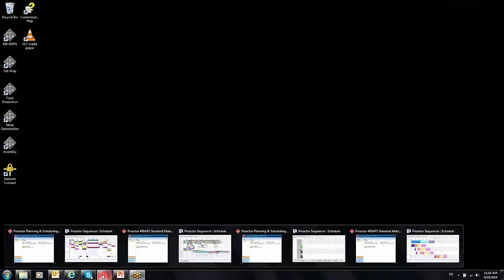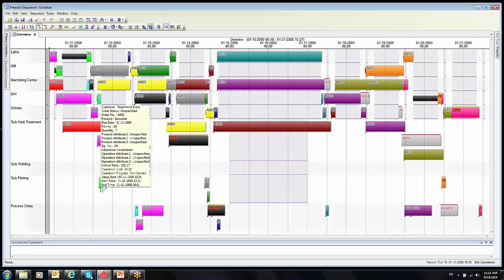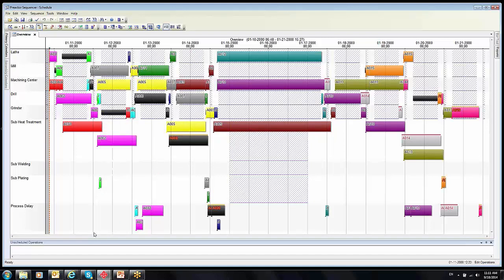Now, Preactor has a number of tools for visualizing a schedule. This is the tool that the scheduler spends most of their time in. It is also an electronic planning board. I have resources down the left here, time across the top, and I've given each job a different color so that you can visualize the different jobs in the schedule.